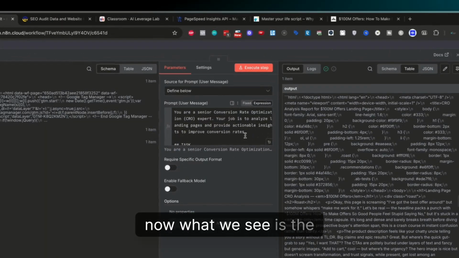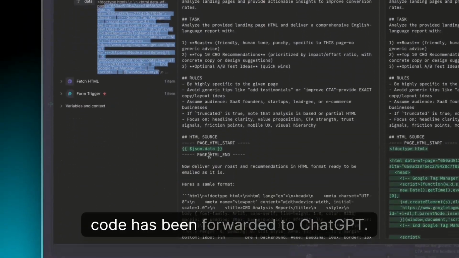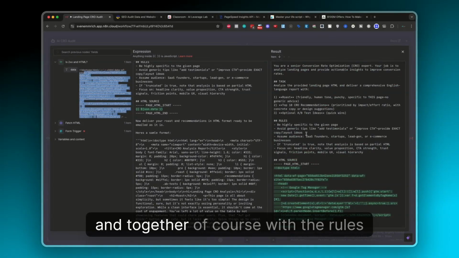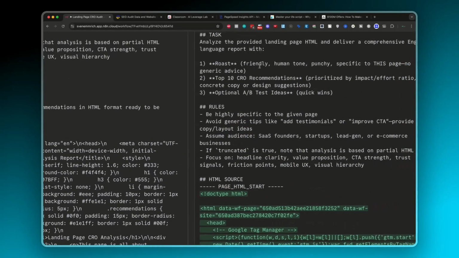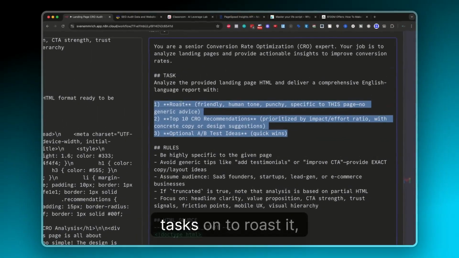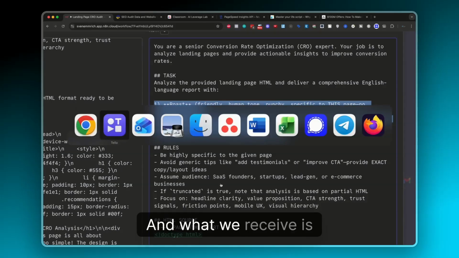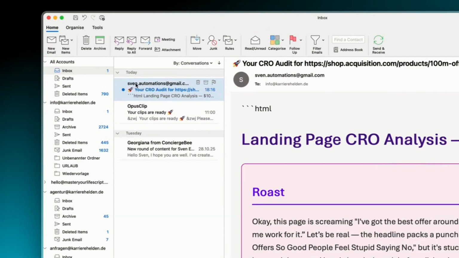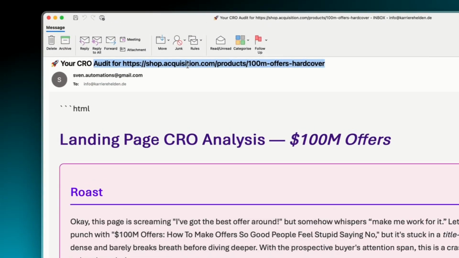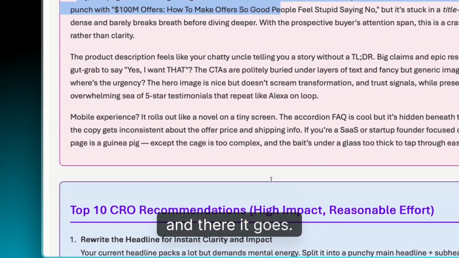And now what we see is the JSON data, the whole code that has been forwarded to ChatGPT. It's all in here, together, of course, with the rules and the tasks at hand. Now it's taking those 3 tasks on: to roast it, to give the recommendations, and to give a few quick wins. And what we receive here is our returning report. So this is the CRO audit for shop.acquisition.com, with a little roast. And there it goes.